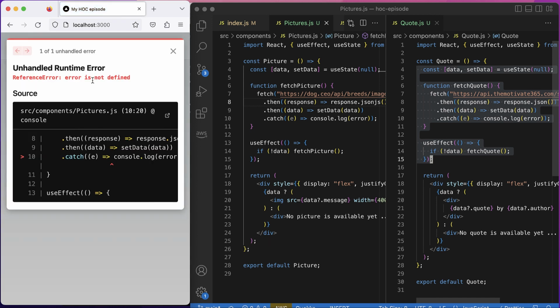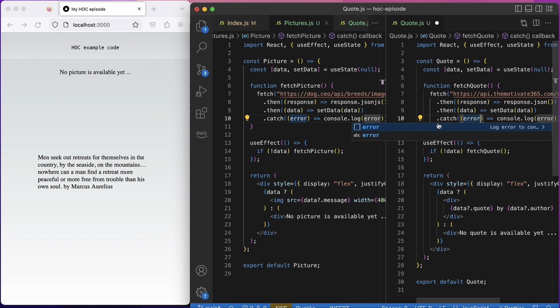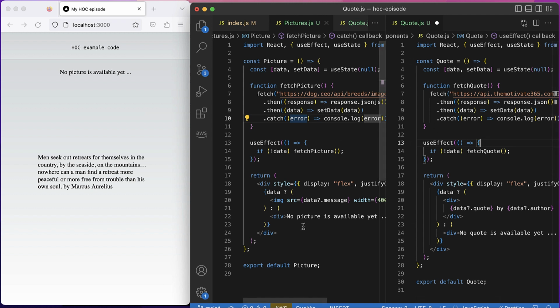And all right, so error is not defined, so we have another error, a syntax error anyway. So let me fix that. That's error. There we go. So now I'm displaying an error, but as you can see now, I have the same error in my quotes. So I fixed something in pictures, I have to go fix it again in quotes. So for code maintenance, this could become a real hassle if I'm doing very similar type of logic or anything that's similar between the components.